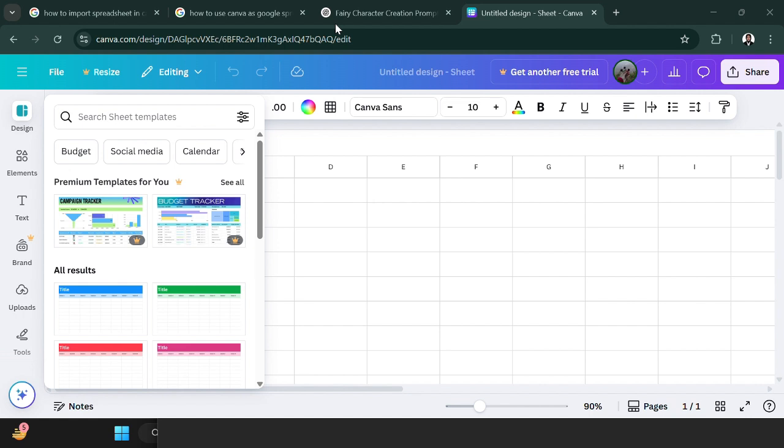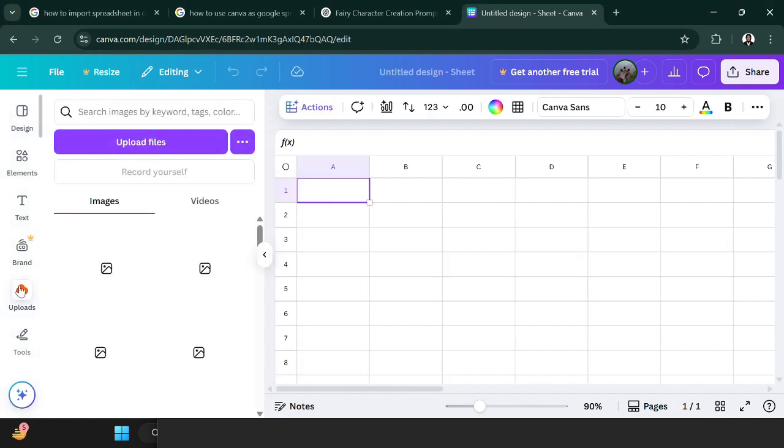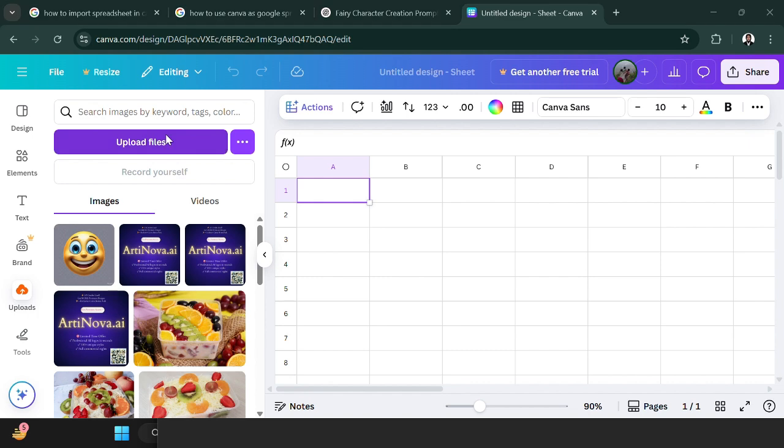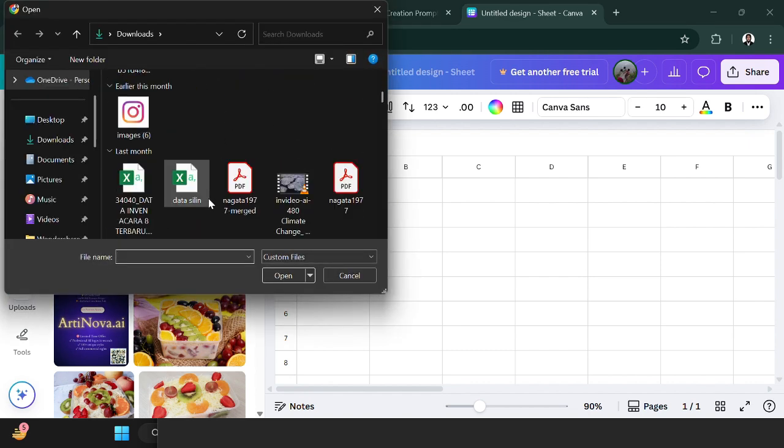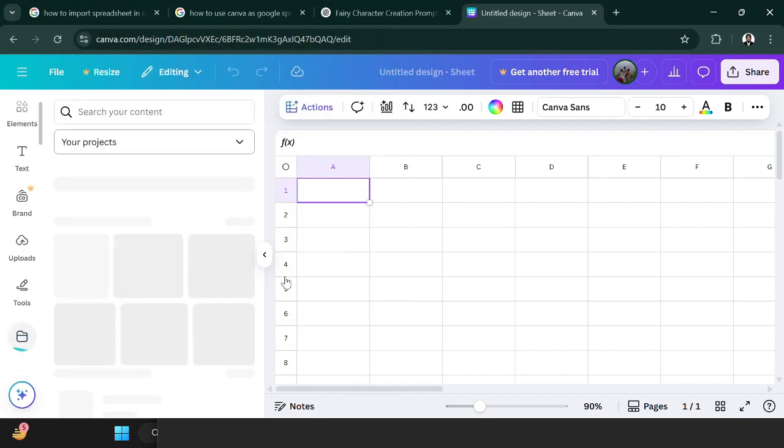Here I have created a Canva sheet, or Canva spreadsheet, and if we want to upload our data to the sheet, we can go to the uploads menu, and then I'm going to choose upload files. And I'm just going to choose a random file from my device, for example this one, and click on open.